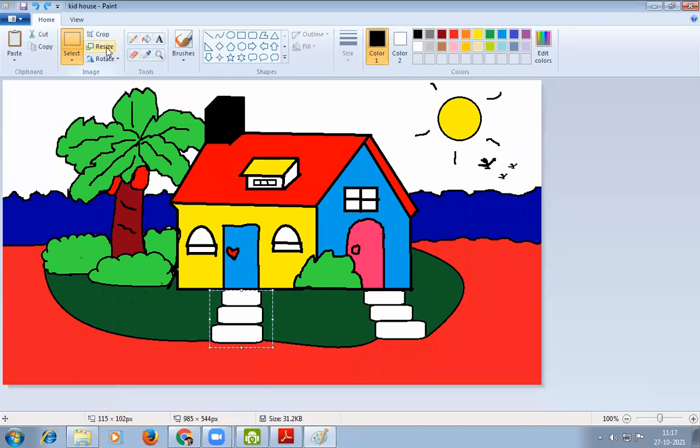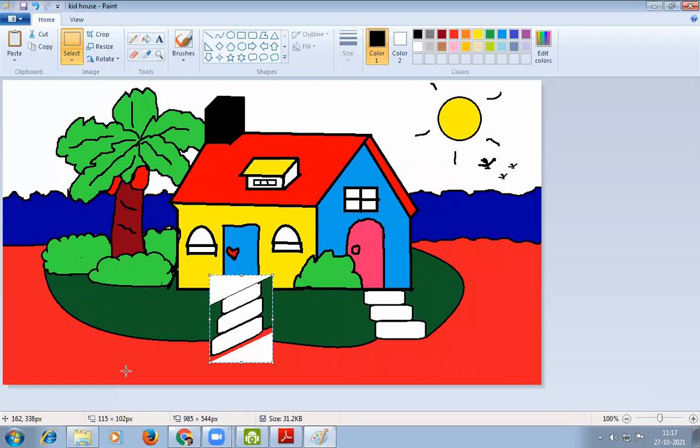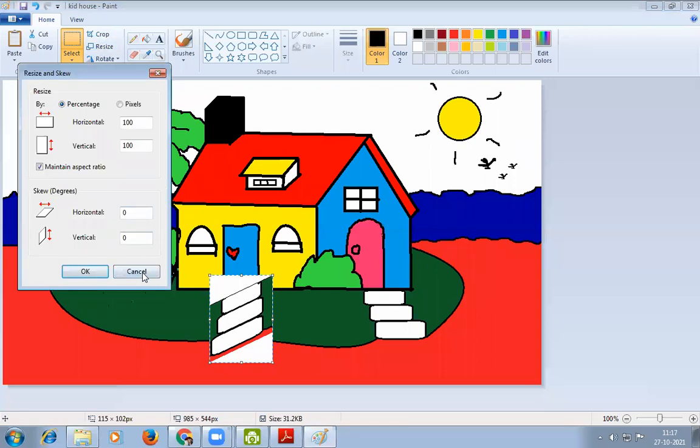Then there is another option given here. If we want to tilt this picture vertically, then we have to put a number in this vertical box. For right now, I am putting 25 here. Let's see what happens. So in this case, the image tilted vertically to 25 degrees.